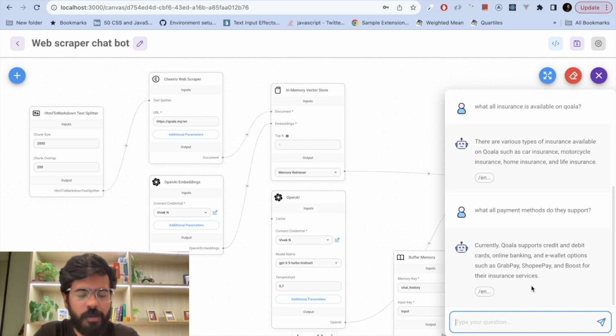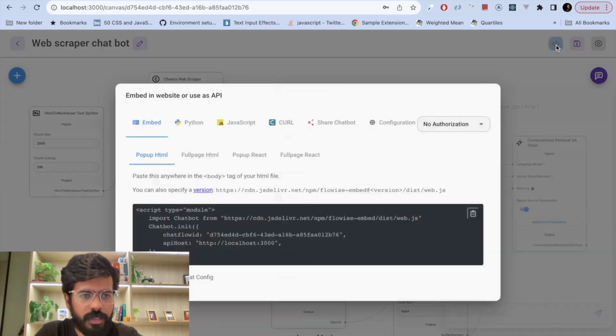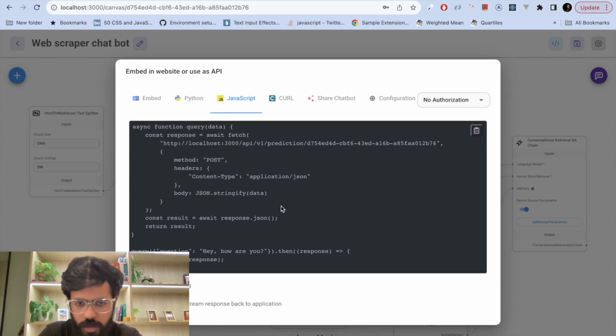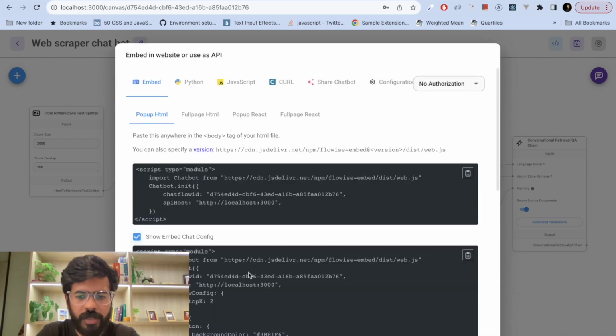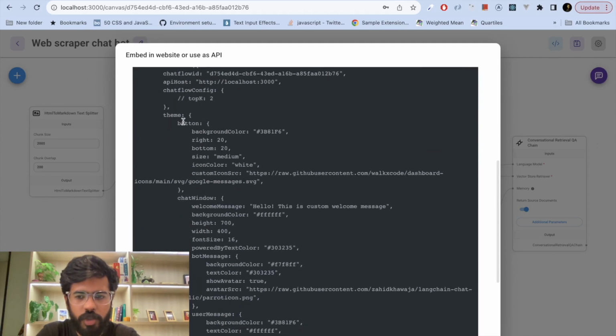Now the next question is, how do I use this in my website, or how do I use this in koala.my or any website that I have asked it to scrape? So you see on the top there is a button here which says show code. I will click on this and it will show me that this is how you can embed it anywhere, or you can use a JavaScript code like this also if you want to do some configuration on your own. Otherwise, if you just want to embed it like a widget, you click here on embed, and you can also say show embed chat config.